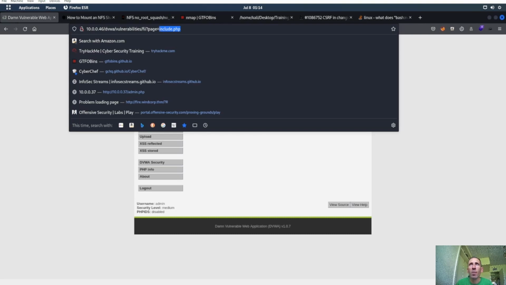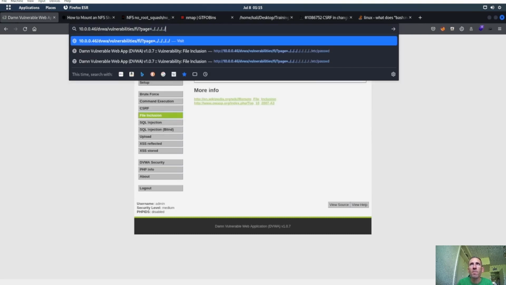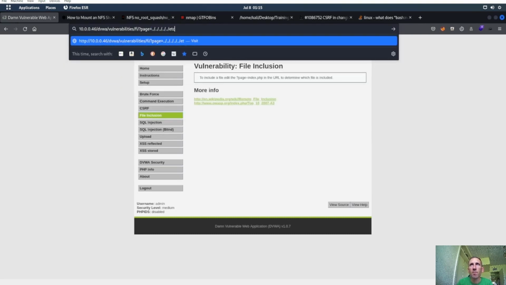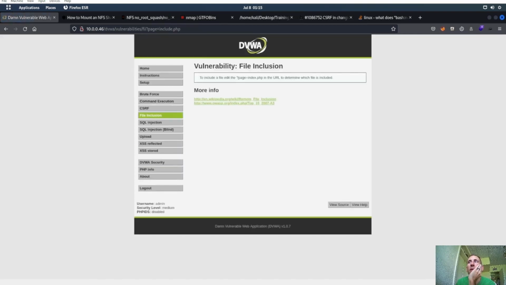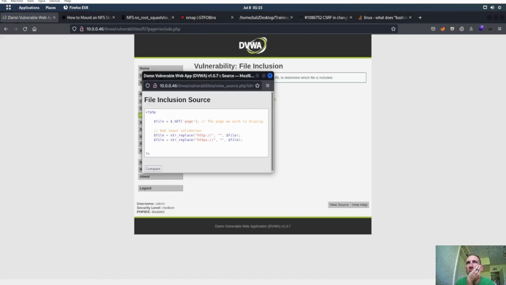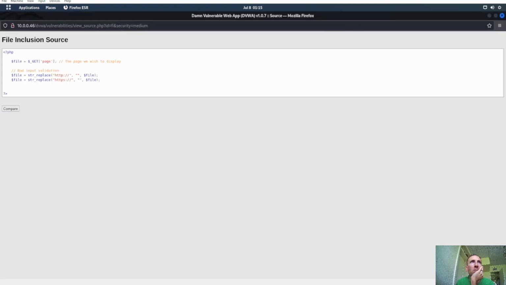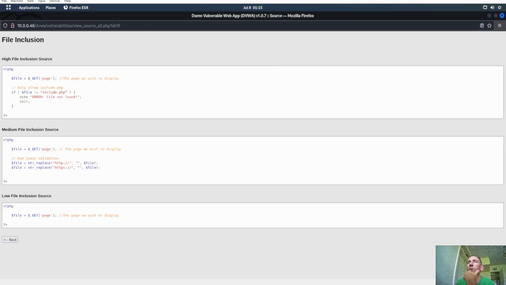Let's go ahead and just try a regular local file inclusion. And we still get regular local file inclusion. So I'm not really understanding what the difference was with that. It's not allowed for commas, okay? Who cares? Let's see what hard looks like on this guy.